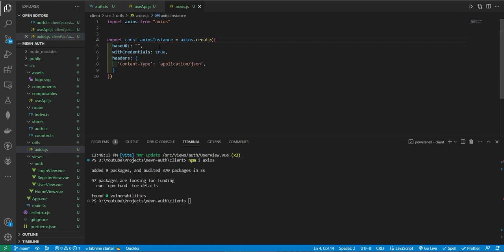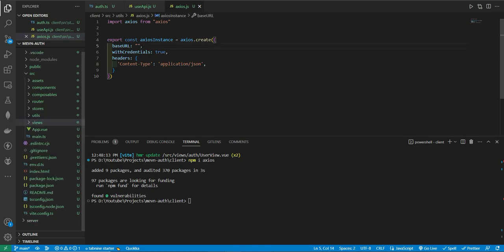So base URL is our API endpoint for the backend. withCredentials true will be used to send HTTP-only cookies to the backend. And our headers configuration will contain Content-Type application/json in order to be able to work with JSON data. I would like to get our base URL from environment variables.